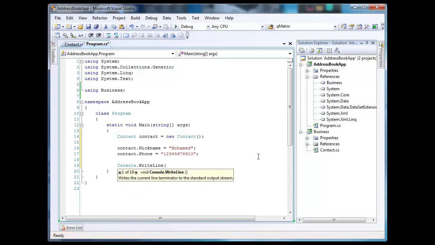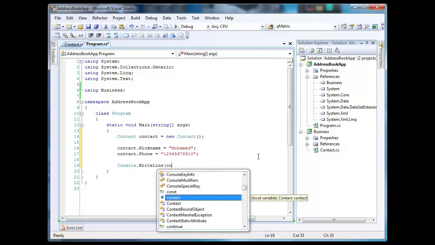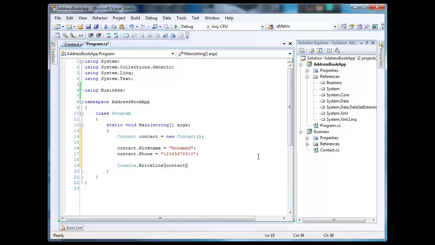Next, if I would like to see that on the screen, I could just say Console.WriteLine. This is how you print something on the screen. And as you see here, it's a static function where you can access a lot of variations of this function. I'm just hitting down, down, down, and you have a lot of overloads for this function. Let me try to just put contact over here, and let's see what's gonna happen.